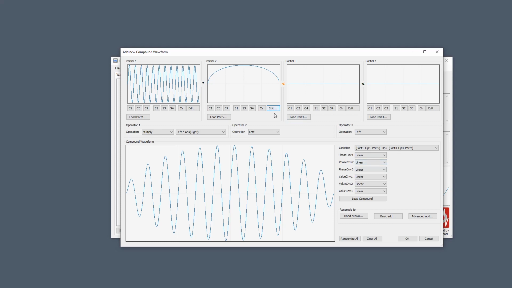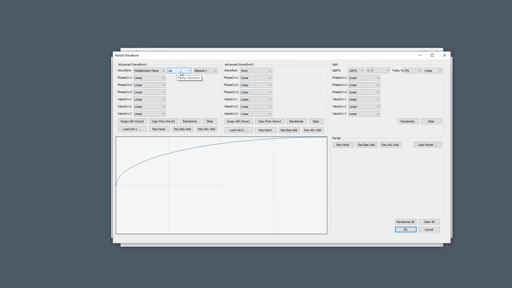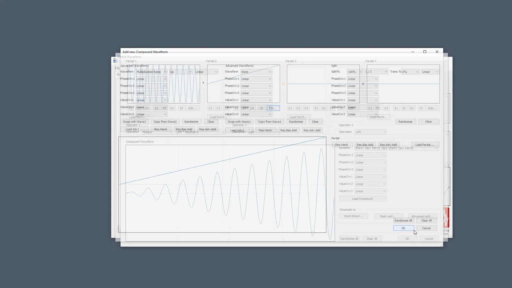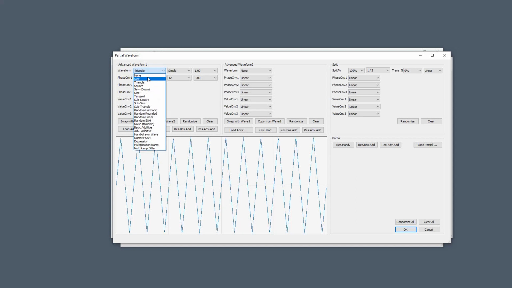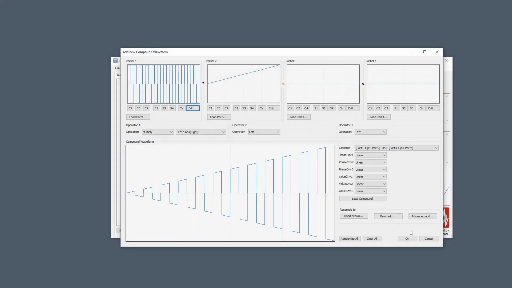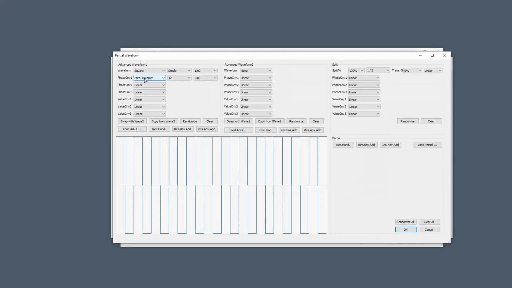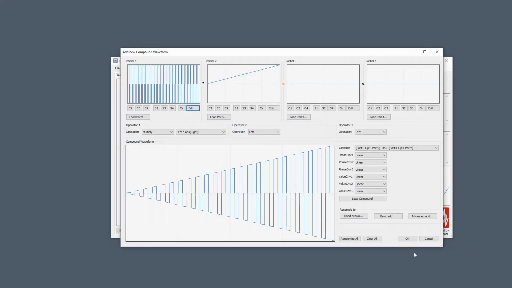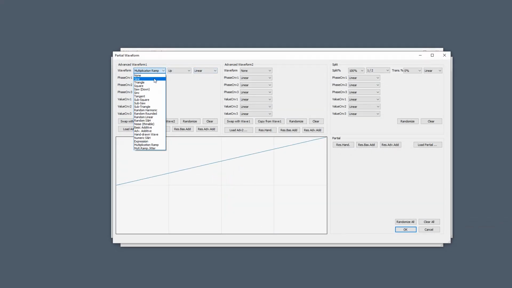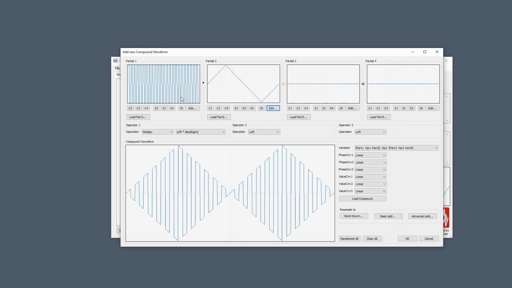Also, we could just do a ramp up and say it's a linear, and let's dial in a square here instead. And let's raise the so you can do many things with multiplication. Let's go back to our triangle and our sine.